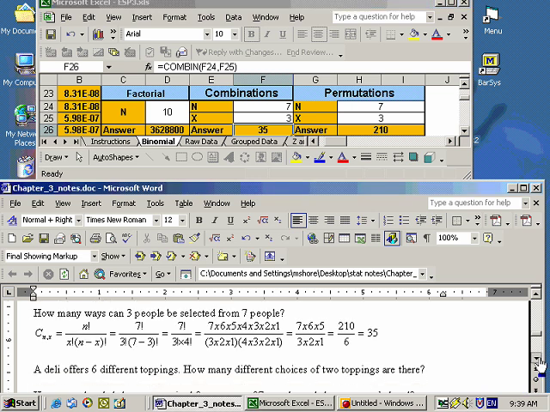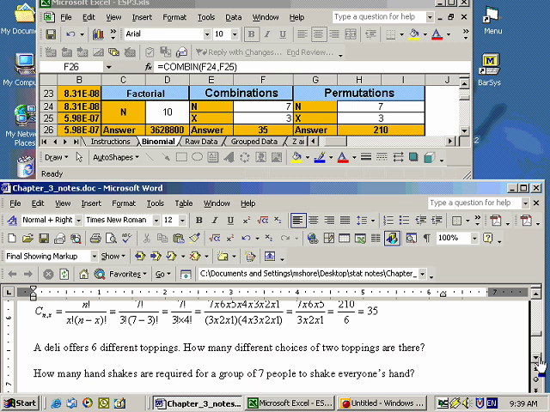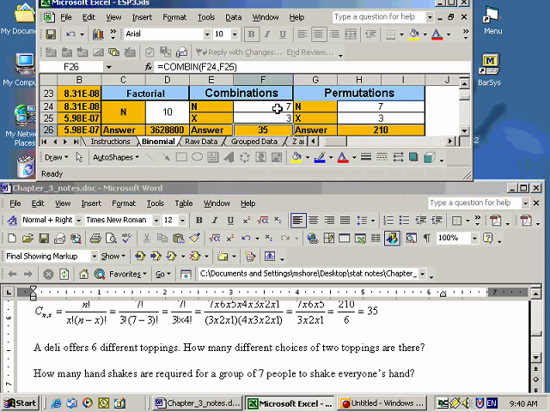The next question says, a deli offers 6 different toppings. How many different choices of toppings are there? Well, on this problem, it's a counting problem again. It's 6 things taken 2 at a time, but does order matter or not? If you go to a deli and say you want mustard and relish on your sandwich, and they put on relish and mustard, it's not a problem. Order doesn't matter, so it's a combination. So we'll need to do the combination of 6 things taken 2 at a time, and we get 15. So there are 15 different possibilities. You could even list them if you wanted to.